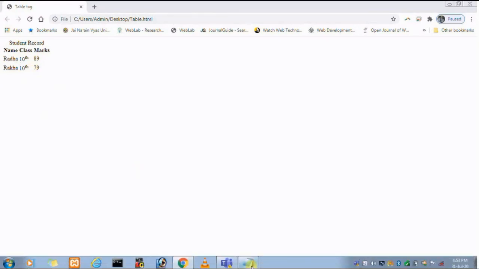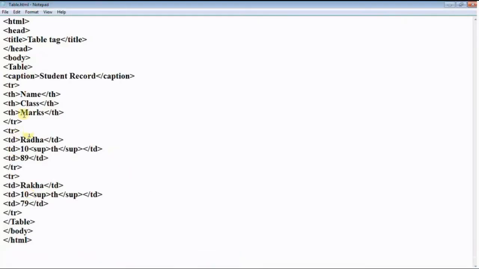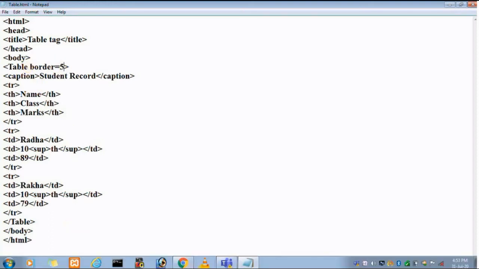Everything is in proper table format, but you can't see the border. For this we are using the attributes. We will do the practical of border also, so you have to pass this attribute in the table tag. Here I'm passing border, and I'm giving the value as 5. You can see some thickness of the border will be present. So let's refresh this part. Yeah, you can see the border of the table.